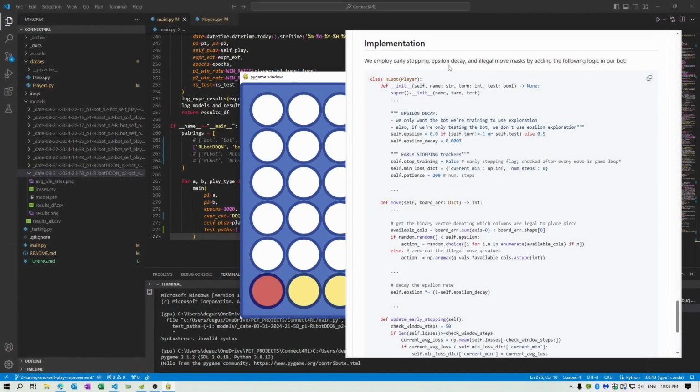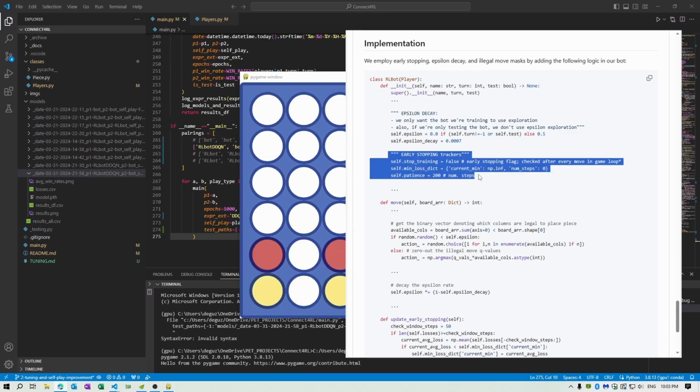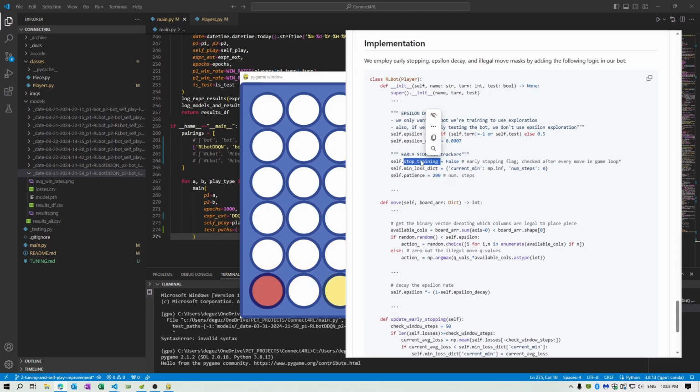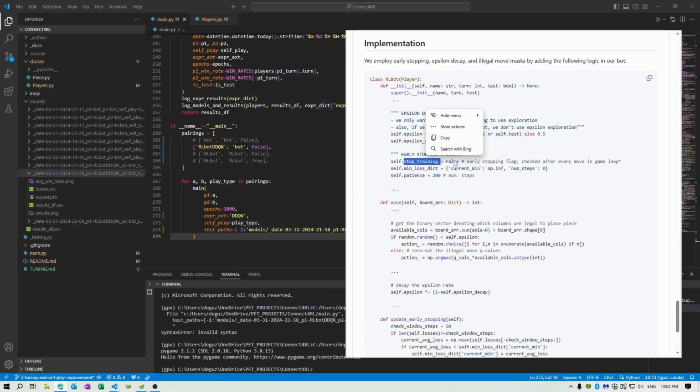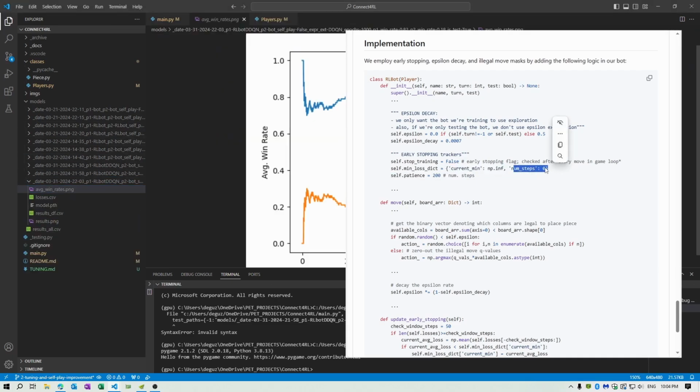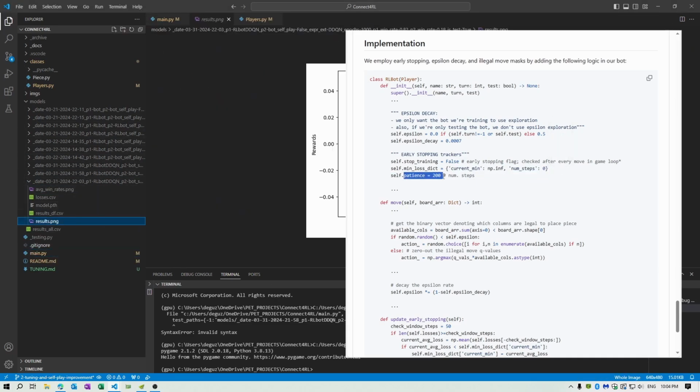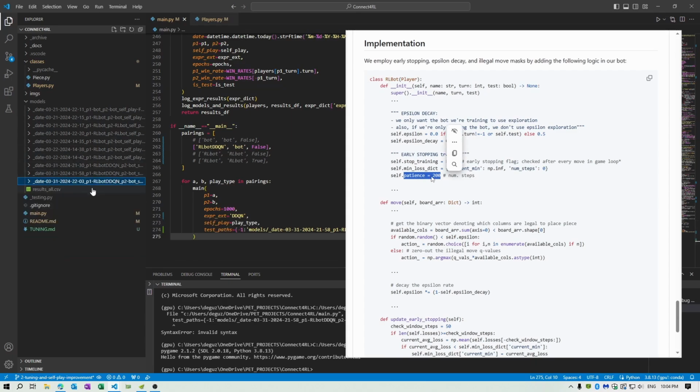So here is our implementation for early stopping, epsilon decay, and illegal moves. First, we'll do early stopping. So we have some early stopping trackers here. self.stopTraining is a Boolean flag to tell the main game loop when we should stop training this bot. min_loss_dict is basically just a tracker for what is the current minimum loss value and how many steps we've stayed in that loss. And then our patience value is set to 200 steps.